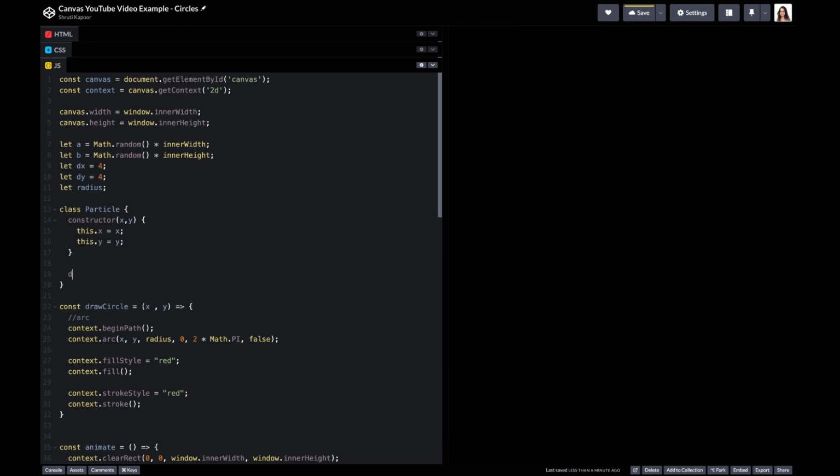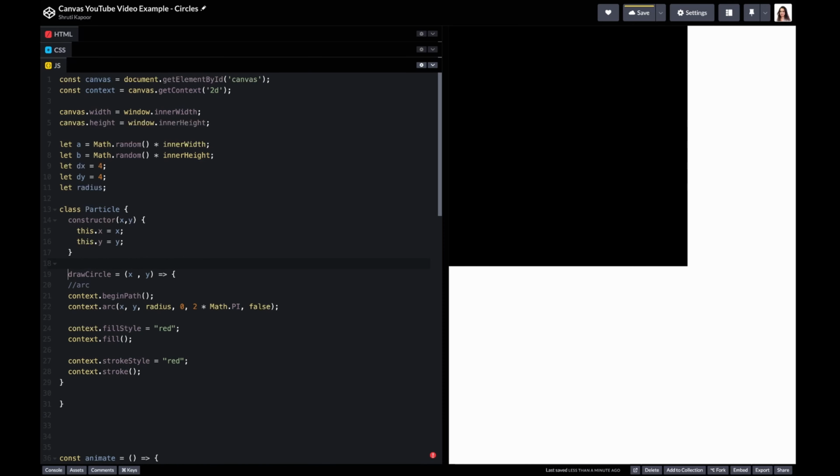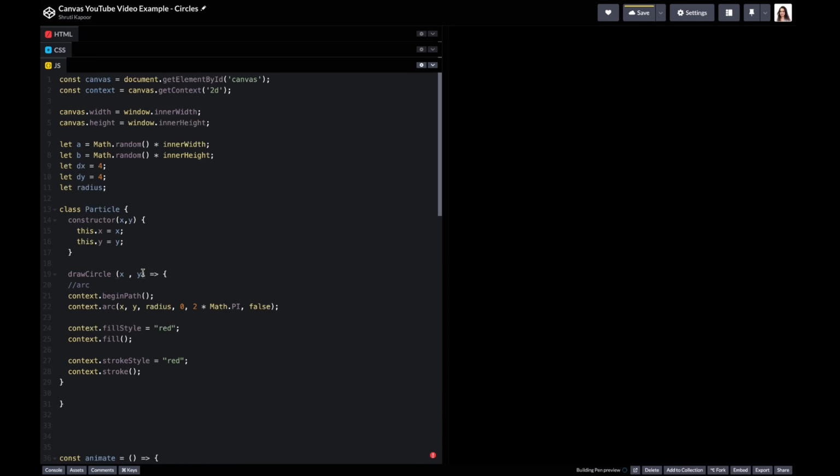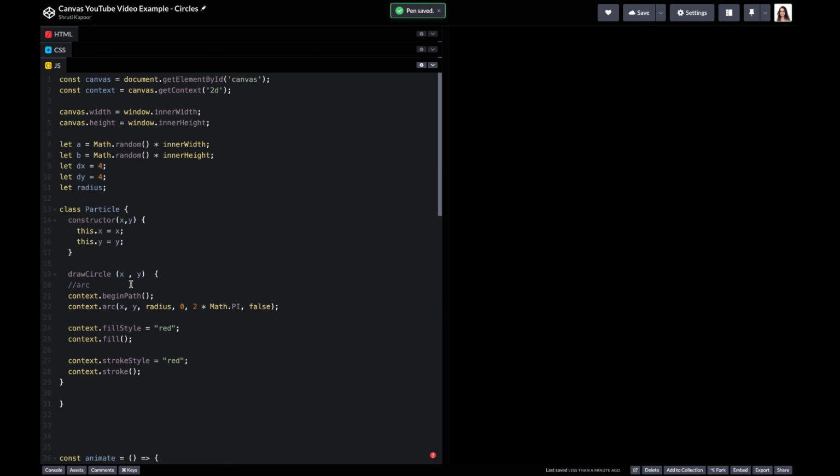Now we already had a method called drawCircle which we were using to create an arc, which is actually the circle. We're just going to update this by moving it inside our class since we need to draw this particle. Let's also make sure we update our x and y.